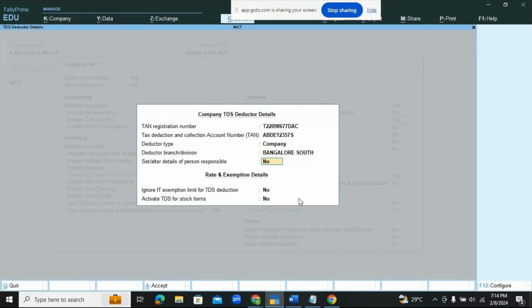Set down all the details of persons responsible. What is this? Which person is responsible here? The head of the entity, the head of the company. Yes, his details are to be given here. The person who is heading the organization, the institute, the company, his details are to be given here. So the moment I activate it as yes.